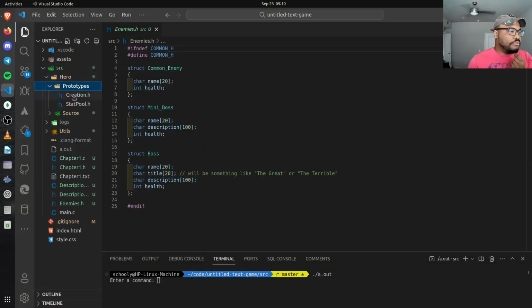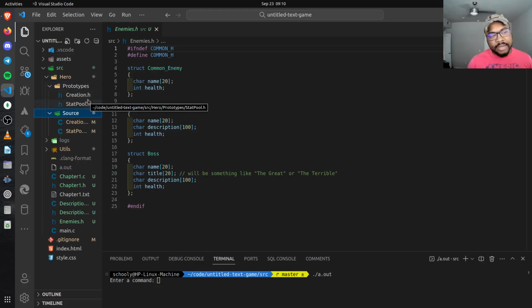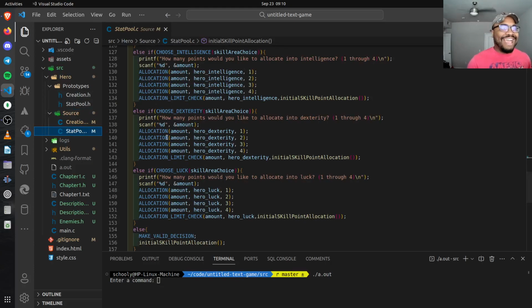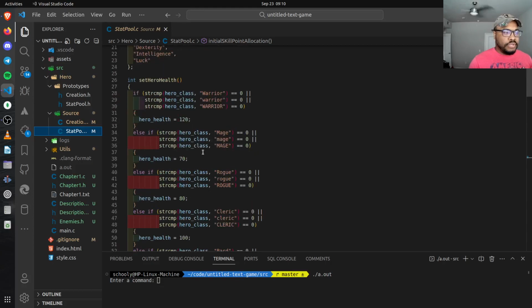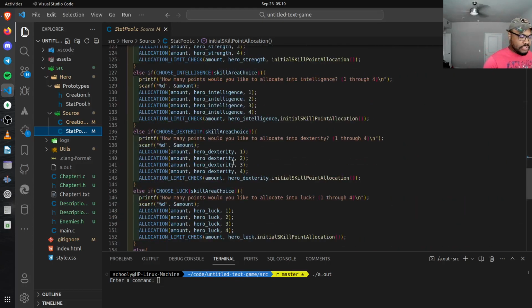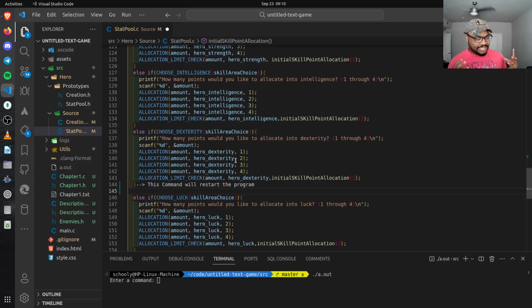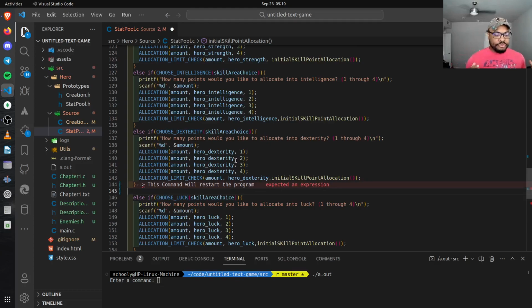We have hero with its prototype for creation and stat pool. I'm going to rename the file for stat pool to just stats. The problem I'm also going to have is I've mostly built out the stats thus far for the initial stat allocation. As you can see here, allocation 1, 2, 3, 4 is a value that you're able to give them for now.